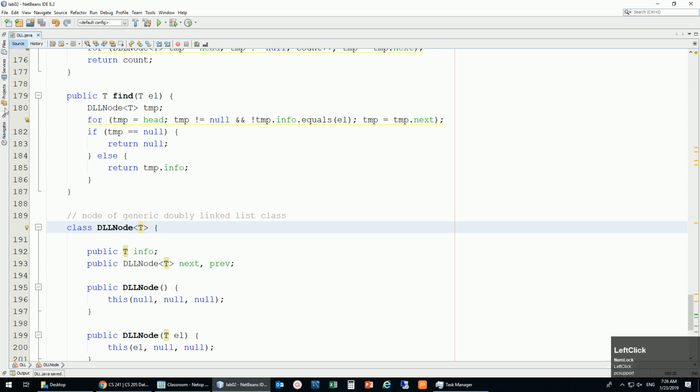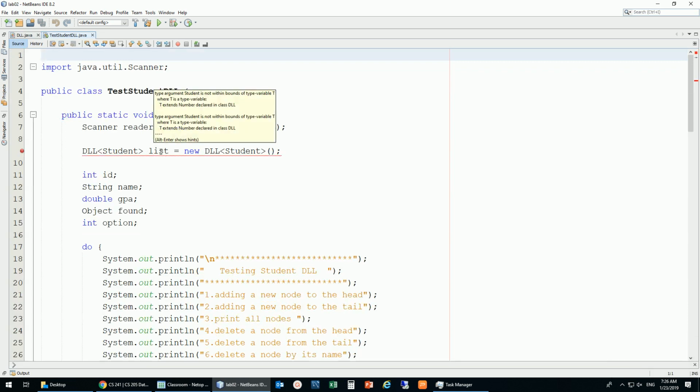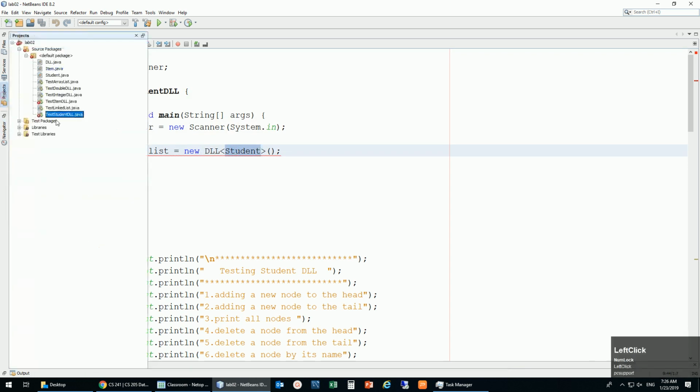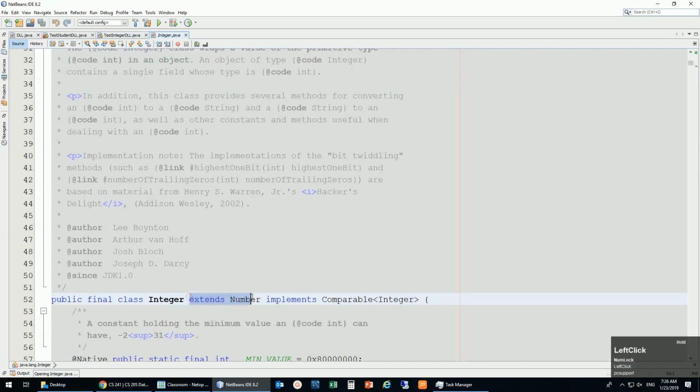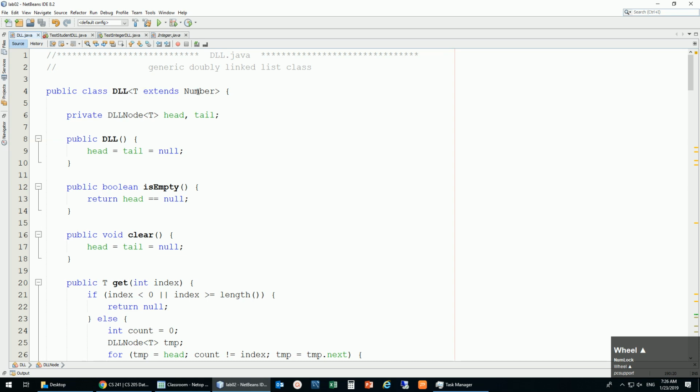If I try to call this with a student, I can't now, because student is not extending number. But if I do this with an integer or double, that is fine, it works, because integer and double extend number. So you can put this kind of condition, and look, it does this, implements comparable. Why? Because you can compare two ints, true, less than or greater than. So this is basically what I mean by putting a condition on the generic data type there.